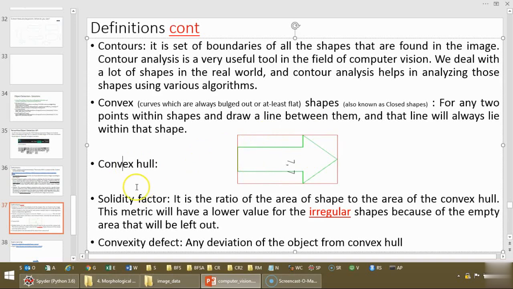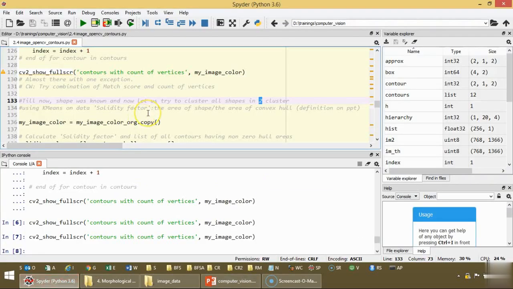Then the solidity factor is the ratio of the area of the object to the area of the convex hull. So for this one, what will be the solidity factor? The area within the green color divided by the area surrounded by the red color. That is the solidity factor. We are going to do K-means clustering on the solidity factor.